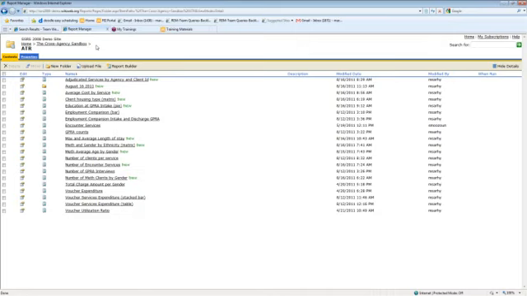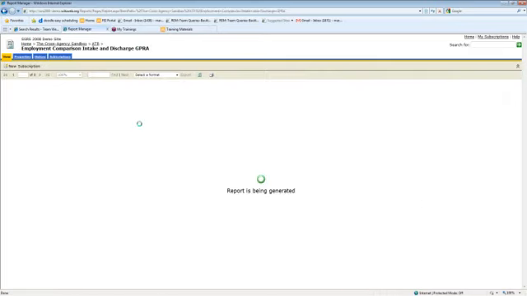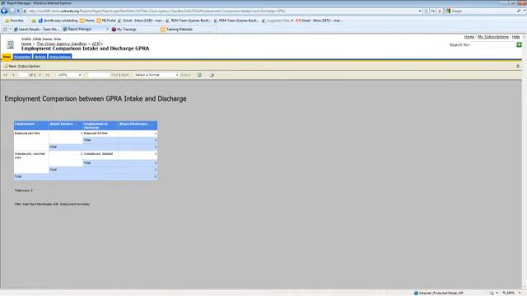And here I can see different reports that have been created. I'm going to click on one of the reports in order to run that report. So I just click on the name. When I click on the name of the report, I can see with the navigation where I am in the ATL folder, and I'm looking at the Employment Comparison Intake and Discharge GPRA report. So this is where I am. I clicked on the report, and it generated the report for me. So this is what the report looks like.